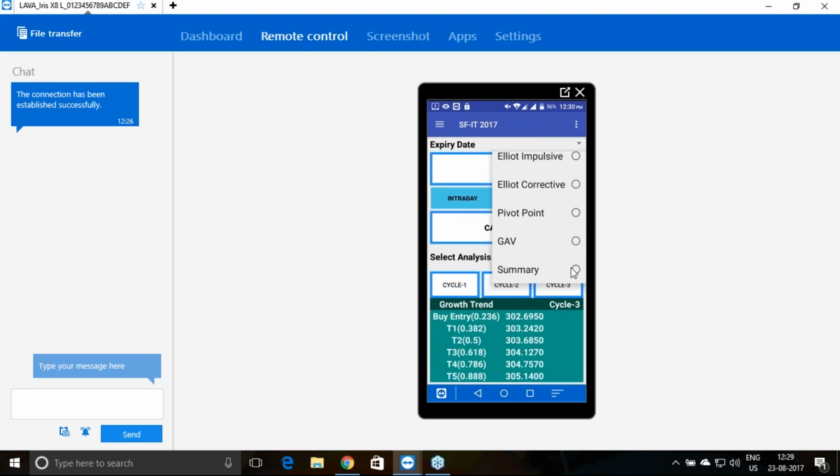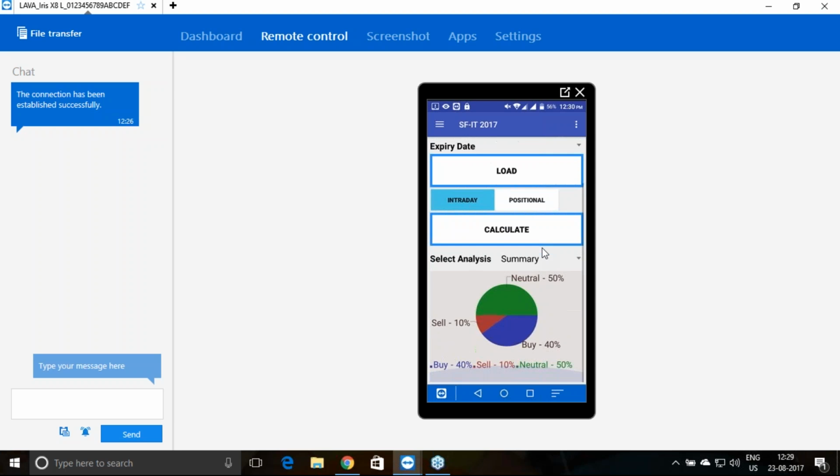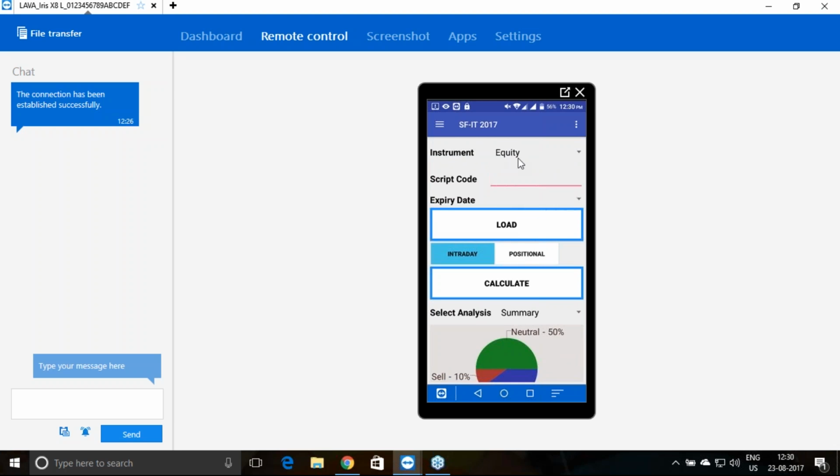Now you have the summary section. If you go to the summary section, this also gives you information. I have taken this particular equity segment of ICICI. It is telling me how many analyses there are, and what percentage are neutral, 40% buy, 10% sell. This is the same analysis that was in the desktop edition, the same thing we have kept here.